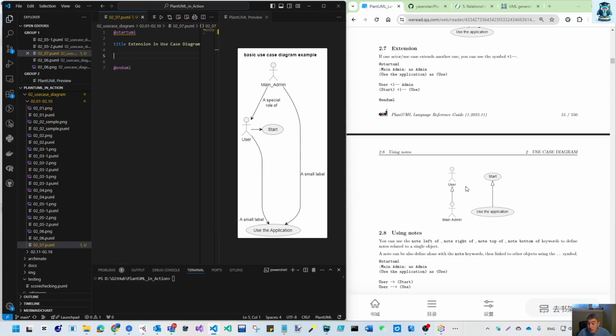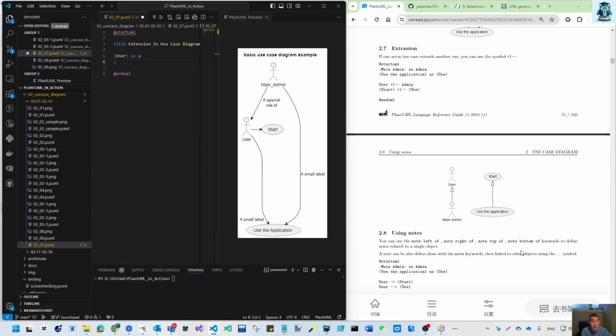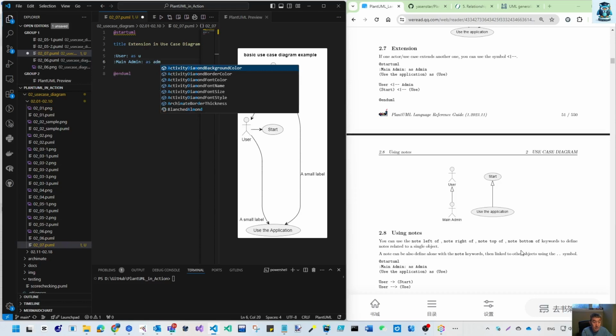Let's create two actors for the use case. First, we have the main one. Use the colon, the user as U, and then admin. If you have this pair of colons, you don't need the underscore and don't need the double quotes. So, USR. And the second is admin, so ADM.